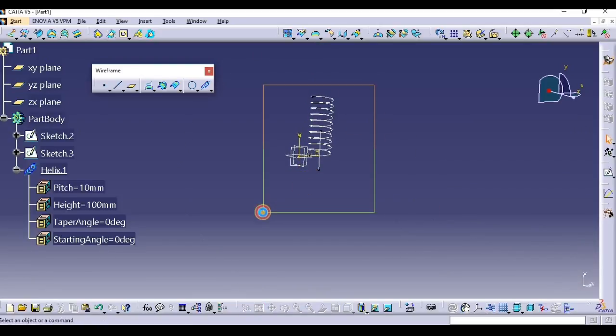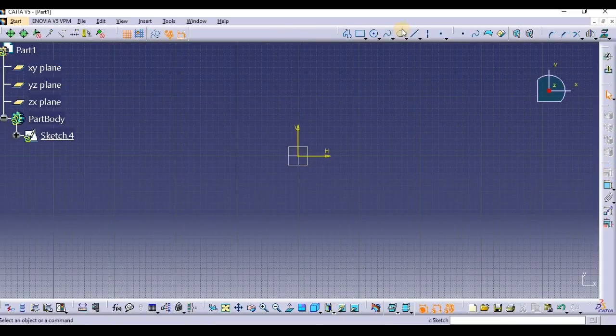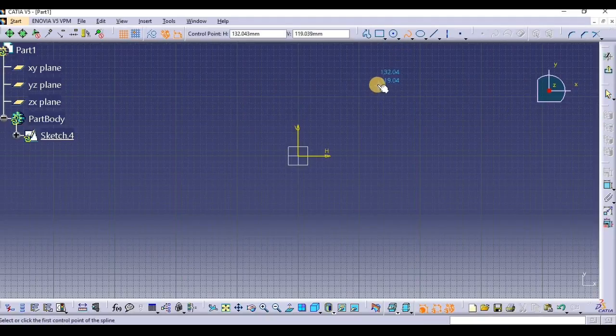Not only this, if you draw a profile, you can also make a helix. First, you have to draw a profile. Suppose I am going to draw a pot.